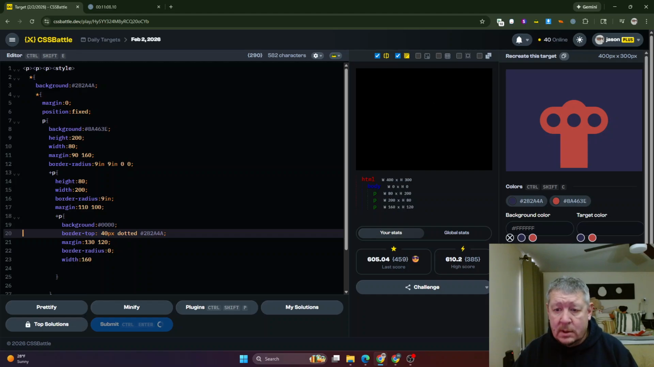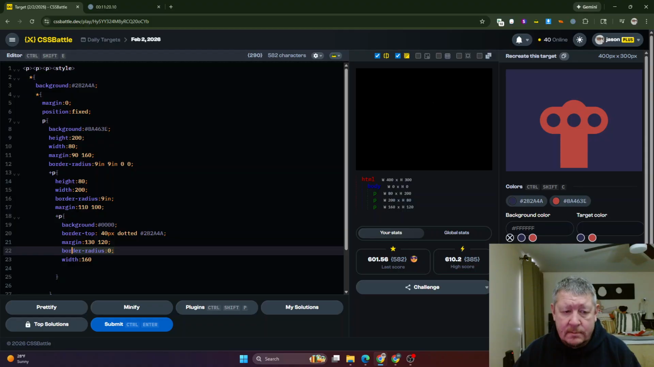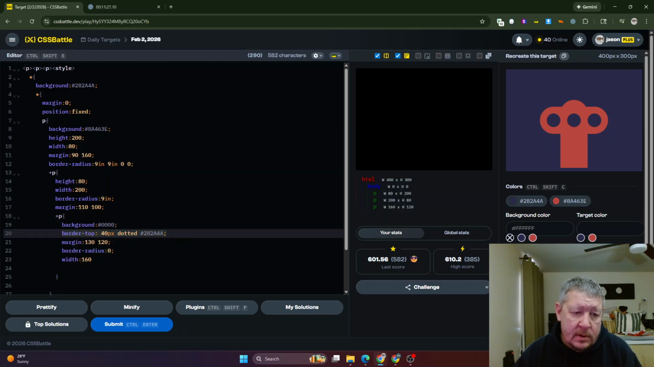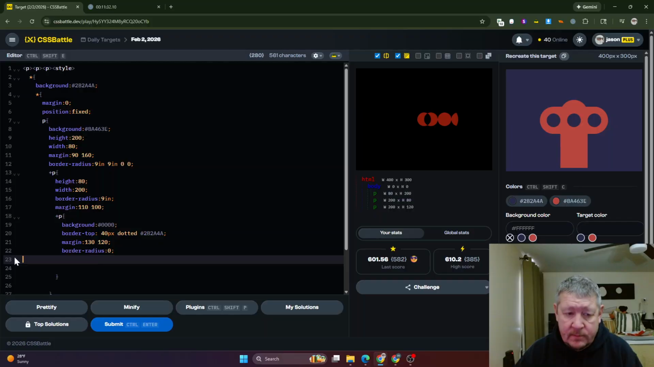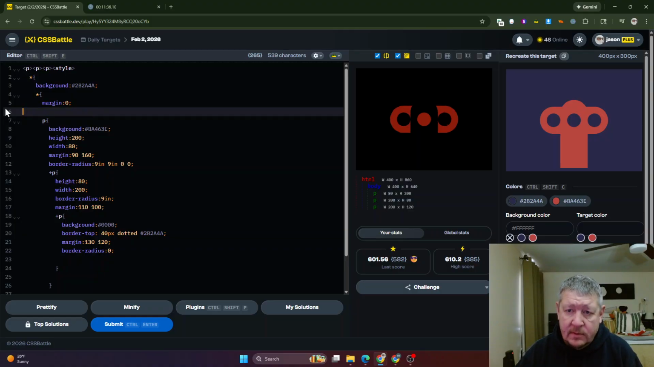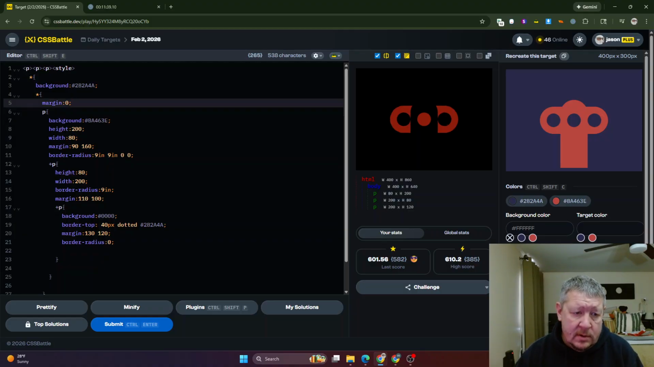That's much more characters, isn't it? Yeah, 582. That's a lot more characters than the other way. But border radius, maybe we can do something about. Border top, we can't do anything about. Width, we'll get from margins if we don't do position fixed.